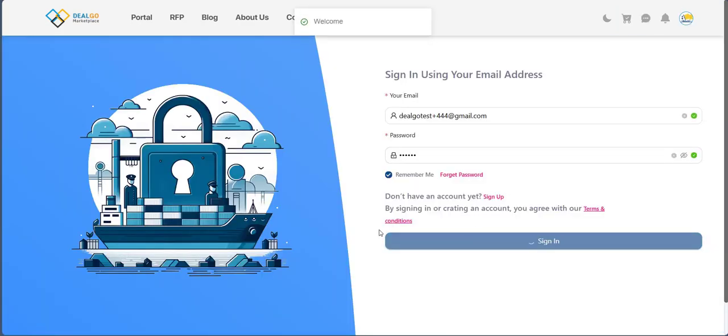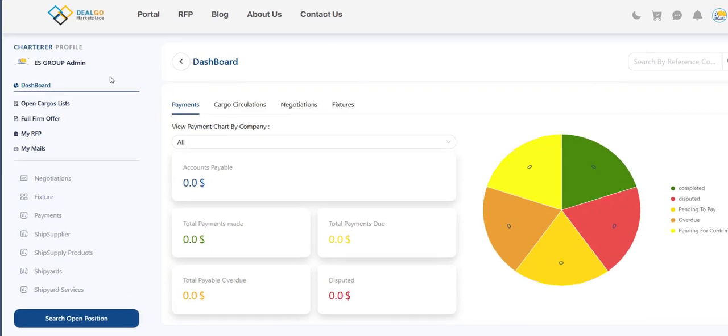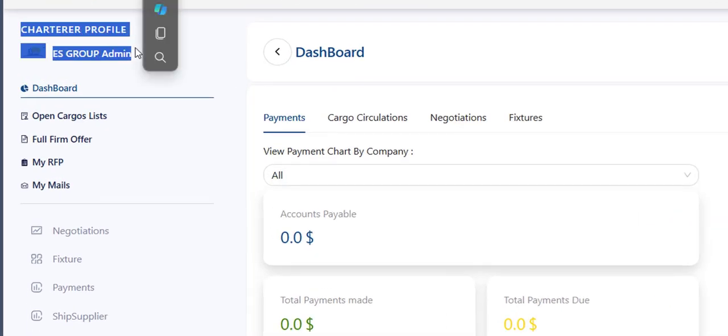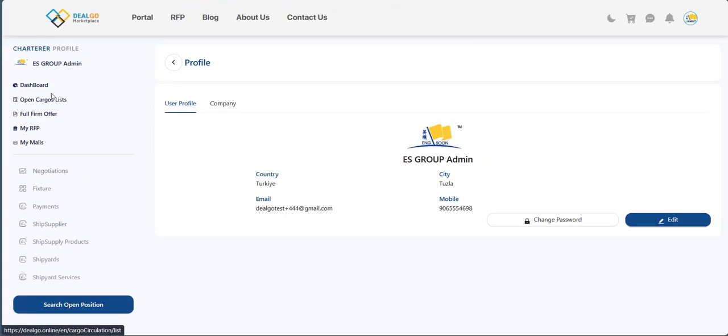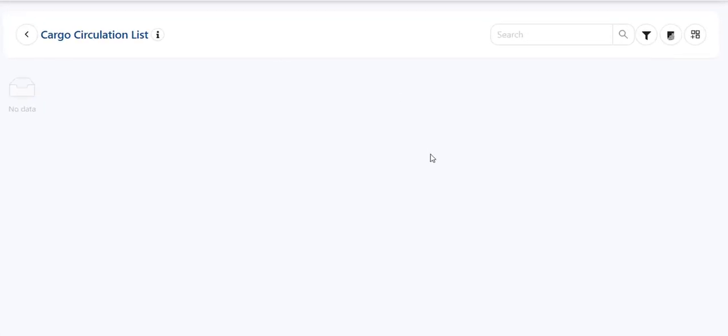First, we will log in. We will go to the sign-in panel and log in. On the left side menu, we see that the user type is charterer, and we have the option Open Cargo List. By clicking on it, we will go to the Open Cargo List. We notice that we currently don't have any cargo.